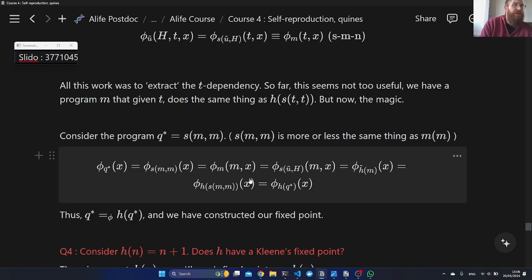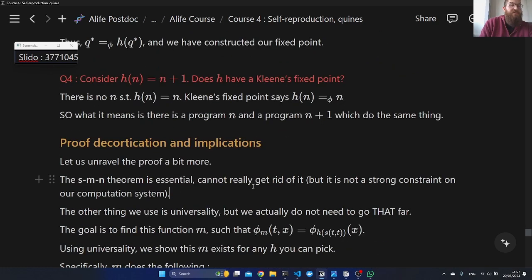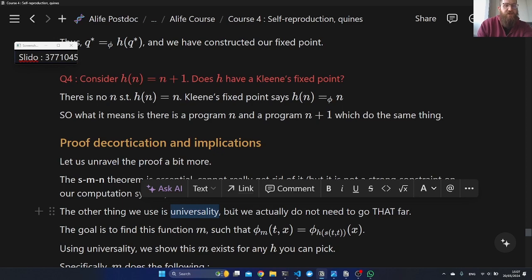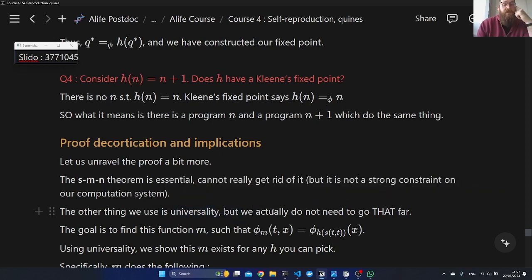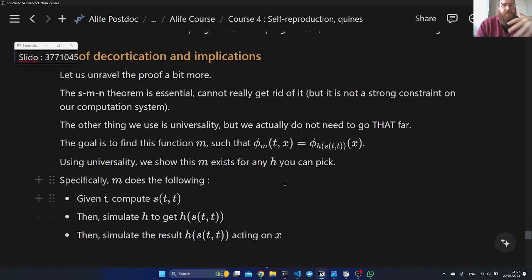So the SMN theorem, we need it, but as you remember, the SMN theorem trivially exists in most computation paradigms. It just means that, okay, this used to be an input variable, now I just hard code it into my code. There is nothing crazy going on here. So the other thing that we need in this proof is universality. But if we want to relax the scope of the theorem, because we never wanted fixed points for any function, right? We just want a fixed point for the printing function, because that's what allows us to have self-reproduction.